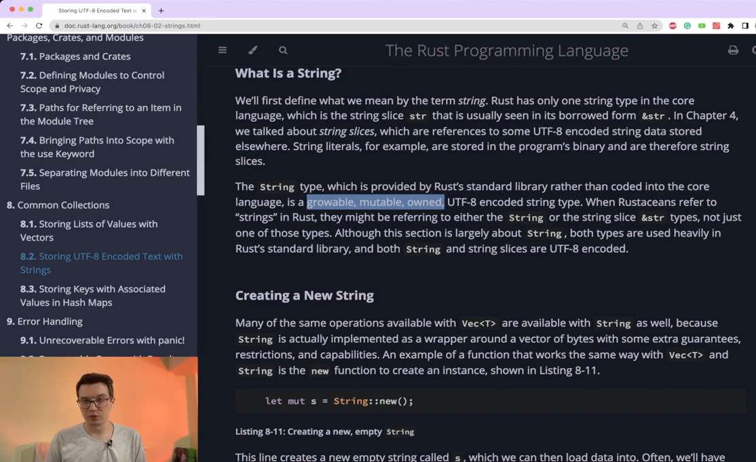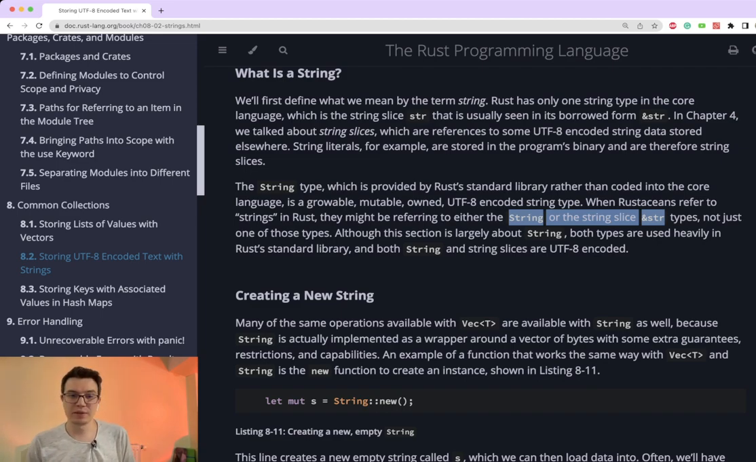Okay, let's use UTF-8. When Rustaceans refer to strings in Rust, they might be referring to either the String or the string slice &str types, not just one of those types. So yeah, there might be some confusion because of the two types. And they're both basically strings, but I guess it's similar in other languages, but it's not so important as in the Rust case, I guess.